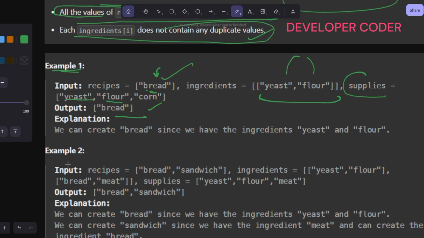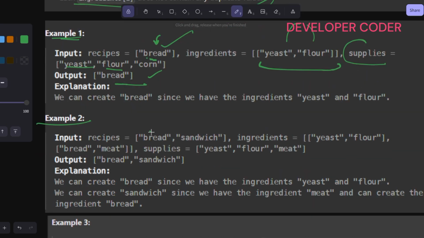Now example number 2, bread. To form bread we need yeast and flour. In the supplies, we have yeast and flour given to us, so we form bread. Now if I form this bread, let's add this bread in supplies, because this bread is now also an ingredient for some other recipes later on. So now I want to form this sandwich. For sandwich I need bread. Now we have added bread, and we have meat as well. So now we can form this sandwich as well. So output is bread and sandwich.